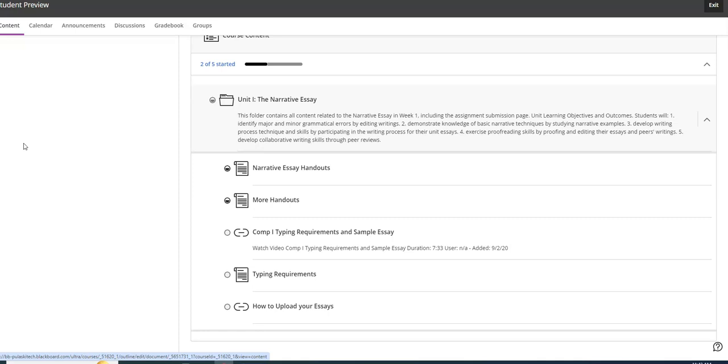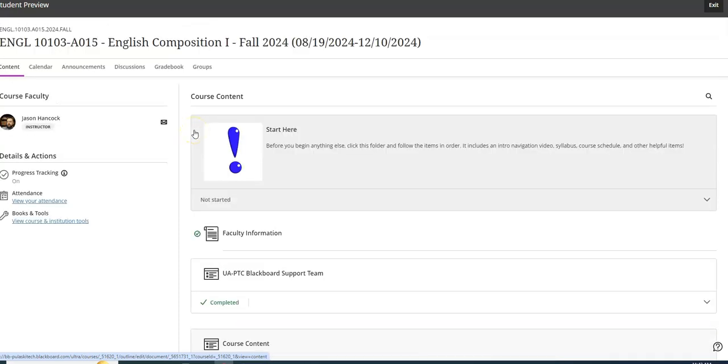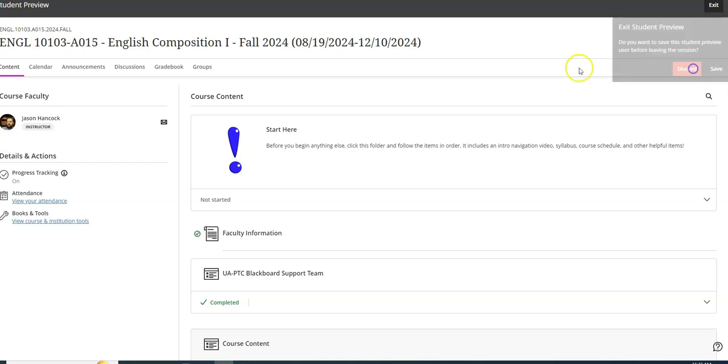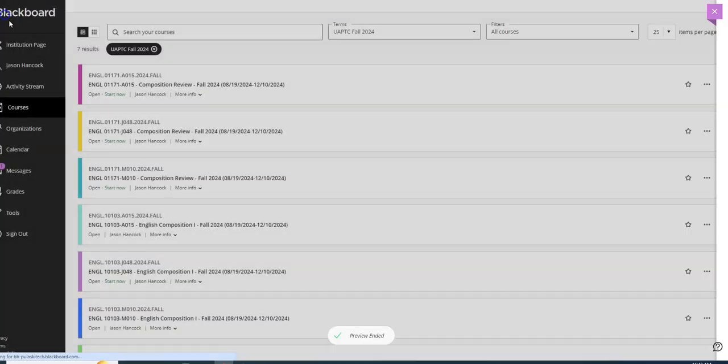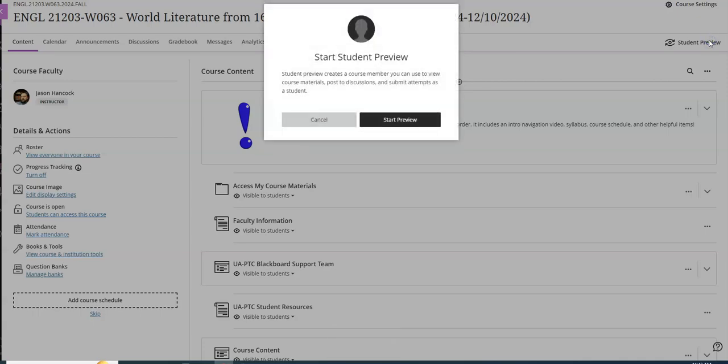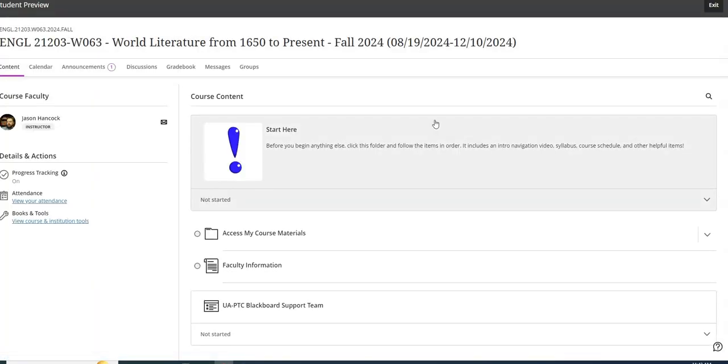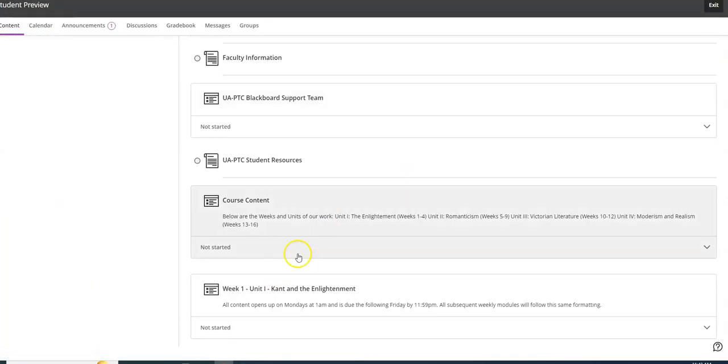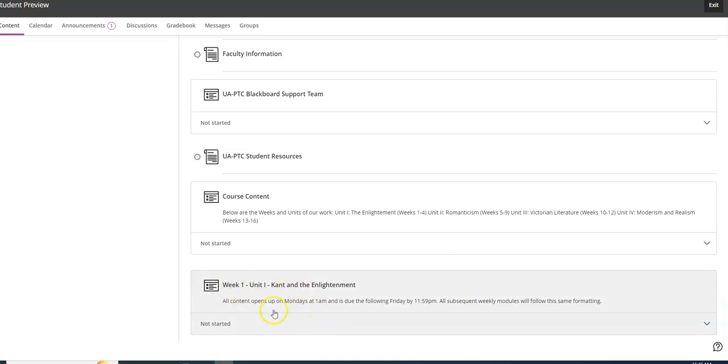Now, if this is an online class, say for instance I'm doing my World Lit online, so let me see if I can get out of this and show you that. So let's just say it's a world literature class online. It doesn't have to be World Lit Online. It could be Comp 1 online, Comp 2 online, doesn't matter. Here we are. Week 1. Sometimes it'll be broken up into a unit and then week 1.